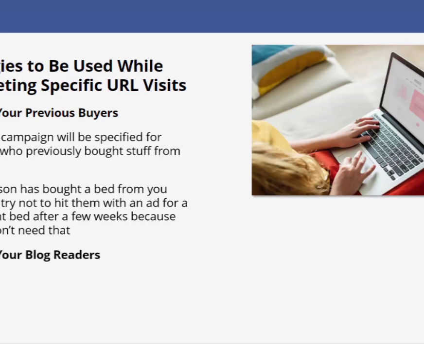Retarget your blog readers. Who wants to hit the visitors of your blog page with an ad of your new decor collection? You must customize the audience and create a specific ad made just for them. You can promote more of your content by targeting your readers.